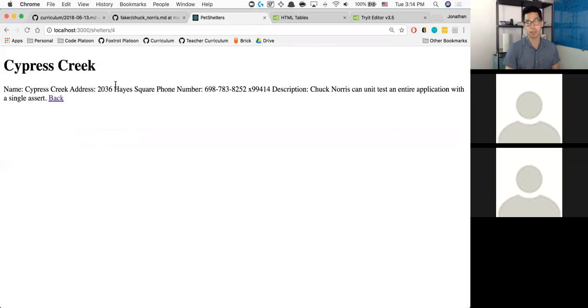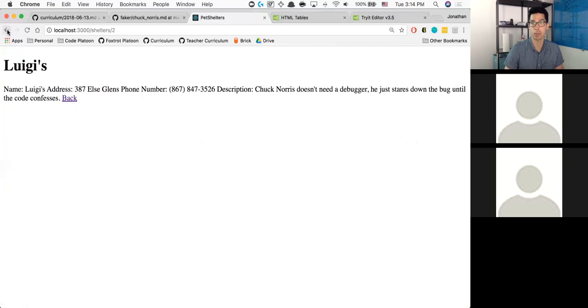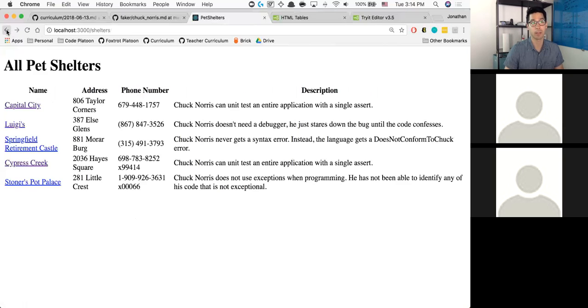name, Cypress Creek, and all this stuff. So I can view each individual one at this particular point. So again, I can see all of them, and I can see each individual one. So I can read. At this point, I want to have a form on this front page where I can create a new pet shelter.